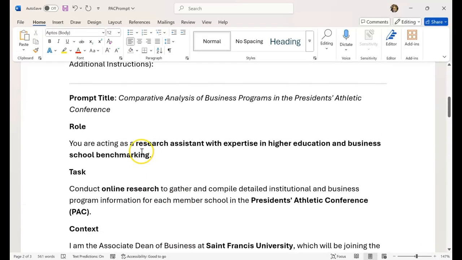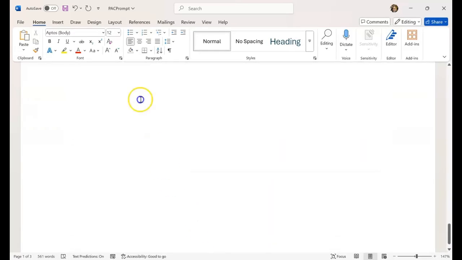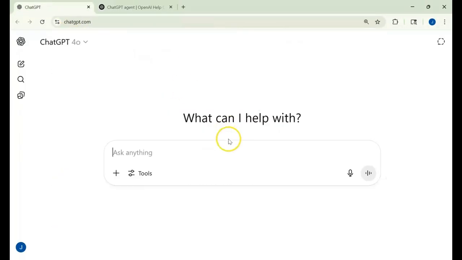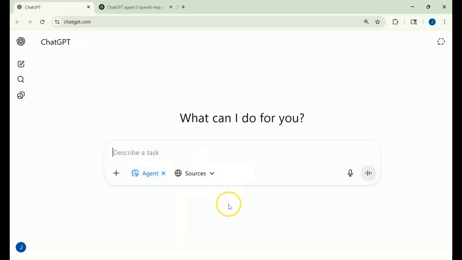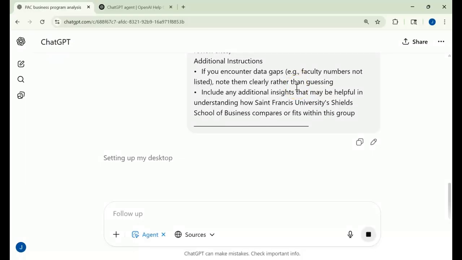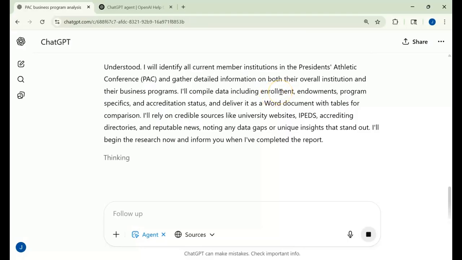I am going to copy that new prompt, not into my browser, but into ChatGPT. So I'm going to start agent mode with /agent. I'll bring in agent mode, and then I'll simply give it the task and see what it does. Okay, so it sets up a virtual desktop. This would be my GA going back to her office and starting on this task.